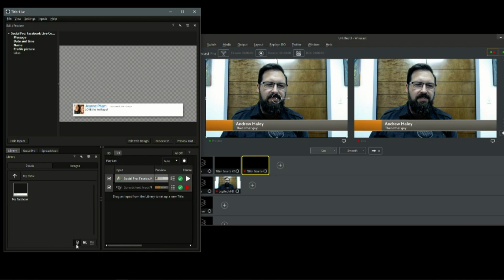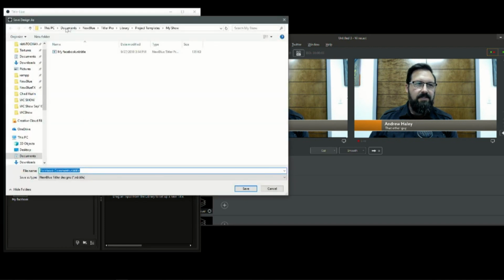Right. If we go to save this again, you can see there's an actual hierarchy right here. I'm running Windows right now. So My Show: This PC, Documents, NewBlue Titler Pro, Library, Projects, My Show. Cool. Okay, sweet. All right, good to know.